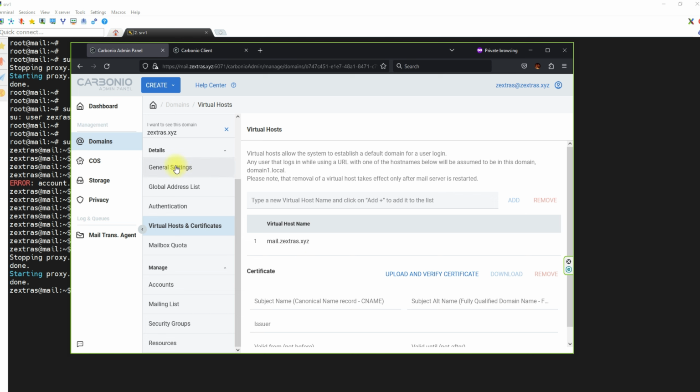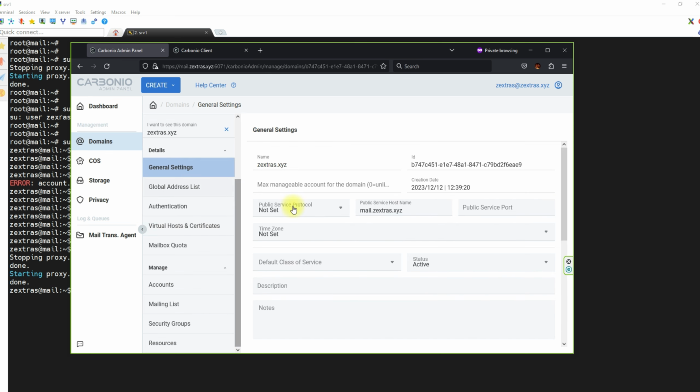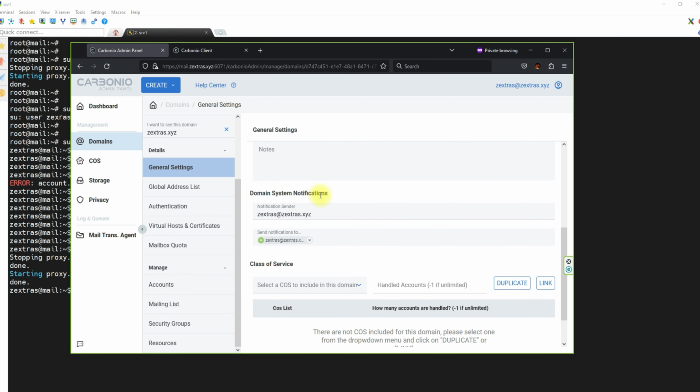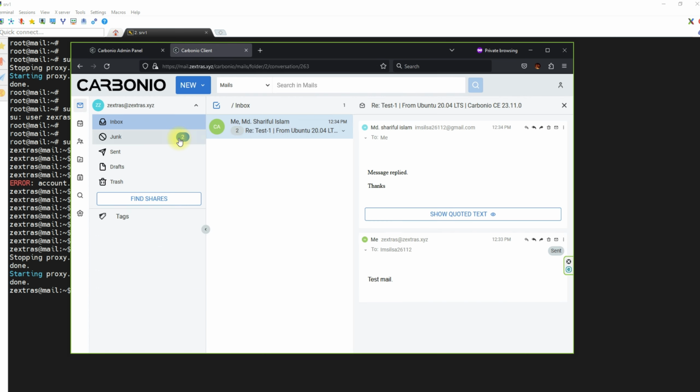And what is our notification email? Let's see, if you have multiple domains, how can you find the notification email? You can find the notification email through the CLI, as well as check it in the general settings. It says domain system notification, where you will find the notification address for your domain.